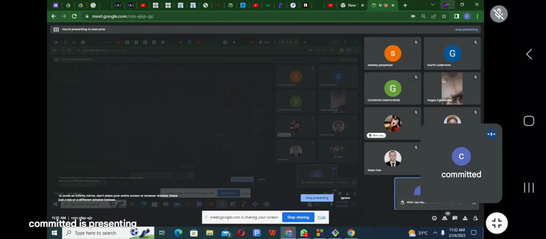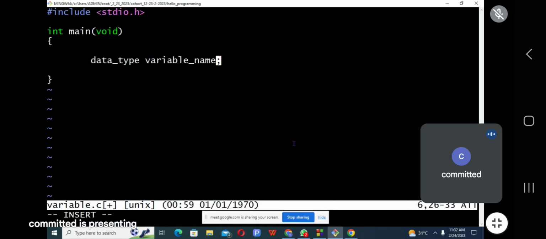Now, your variable, remember we said variable name. It is a name. So you can choose any name you like as your variable. If you like, you can say your variable name is Ladderman. And the variable name you want to use is Ladderman. And you terminate it.